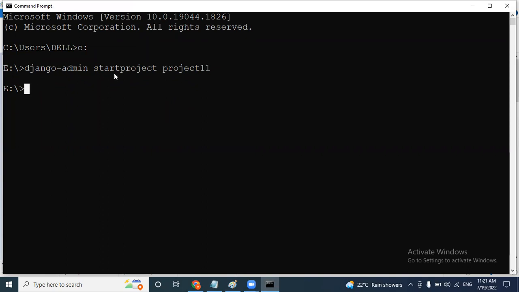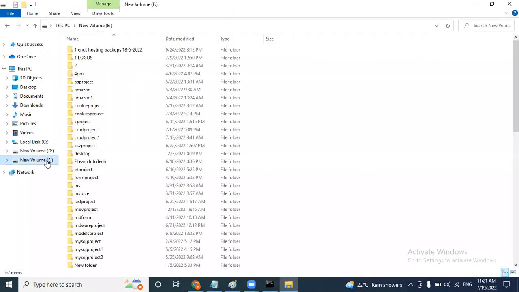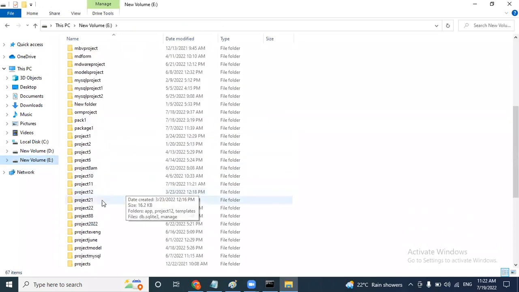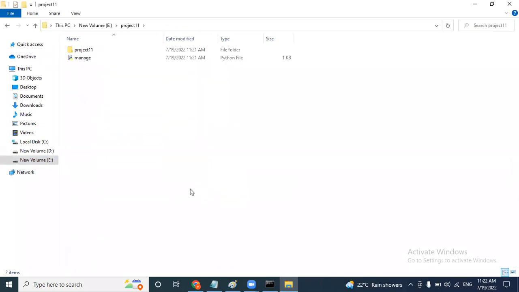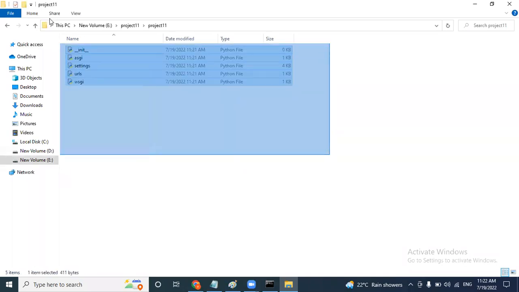So check E drive. Is project11 created? Observe here, project11, 19/7/2022 11:20 AM. Just now we have created it. Open this. Again a project subfolder and one manage.py. We already know manage.py is like an admin for the entire application. Open the project subfolder. Here again some default files they gave us.